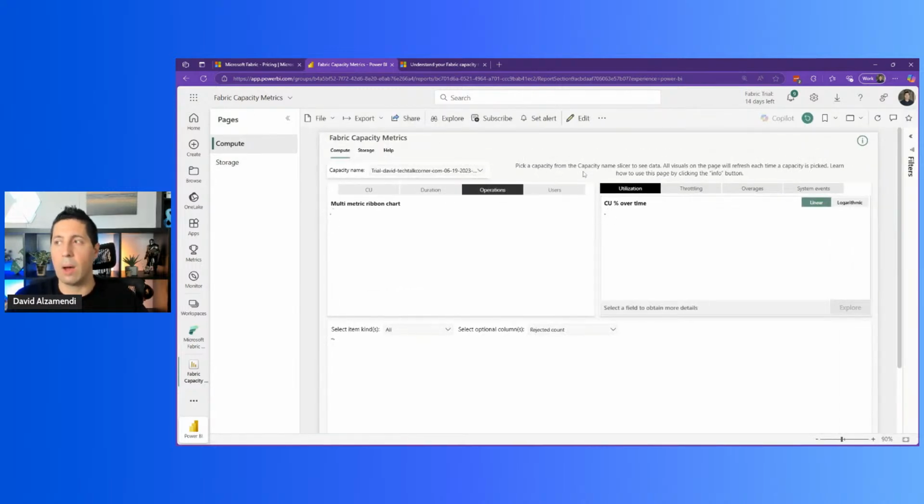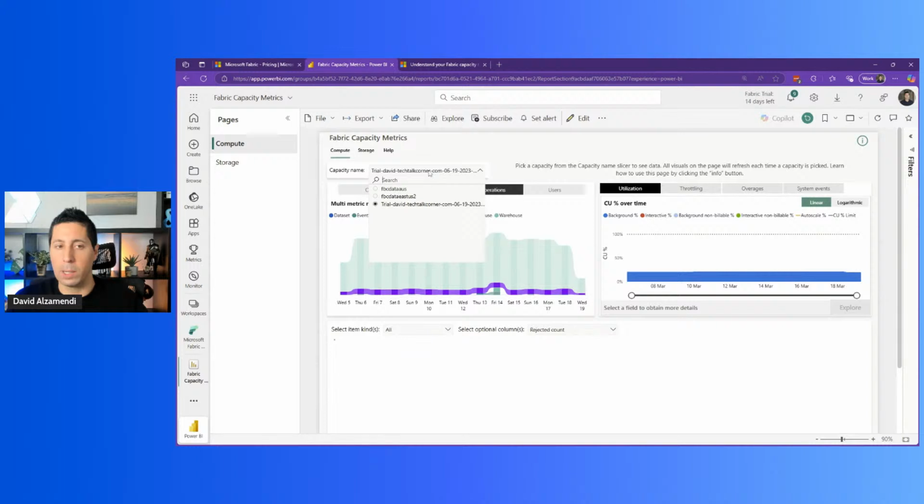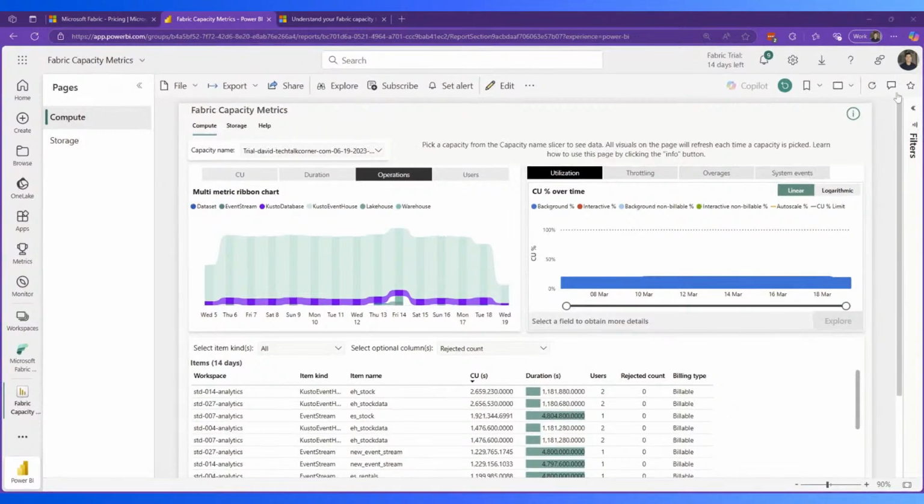As you can see, out of the box, you get a nice drop-down to monitor your capacity. And if you have multiple capacities, you will see those listed in this drop-down. Then you can start looking at some of the concepts that we visited before as well. On the top left corner, we have the number of capacity units used by the different types of items within Fabric.